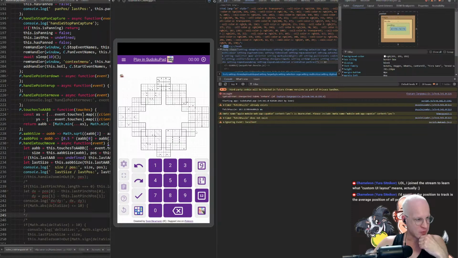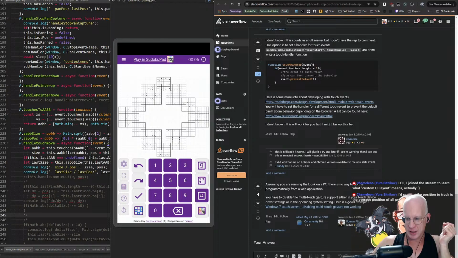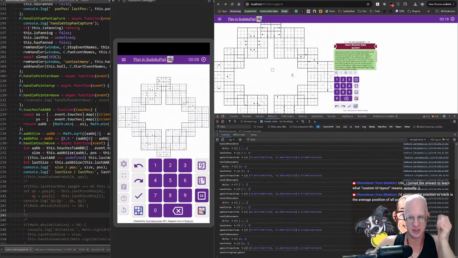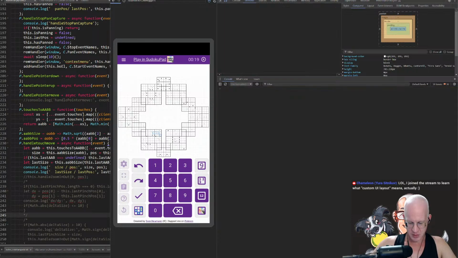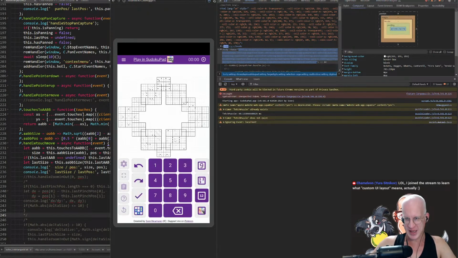On the stream to learn what custom UI layout means, actually. Yeah, it's basically, I have some tools for moving UI elements around, and I just need to put them into an extension just like this. So I can just push these to the side and to the top and get them out of the way. And this is something Ranks has been asking me to do for a long time. And he's upped his Patreon support, so I really owe him that. I kind of feel bad. All right.